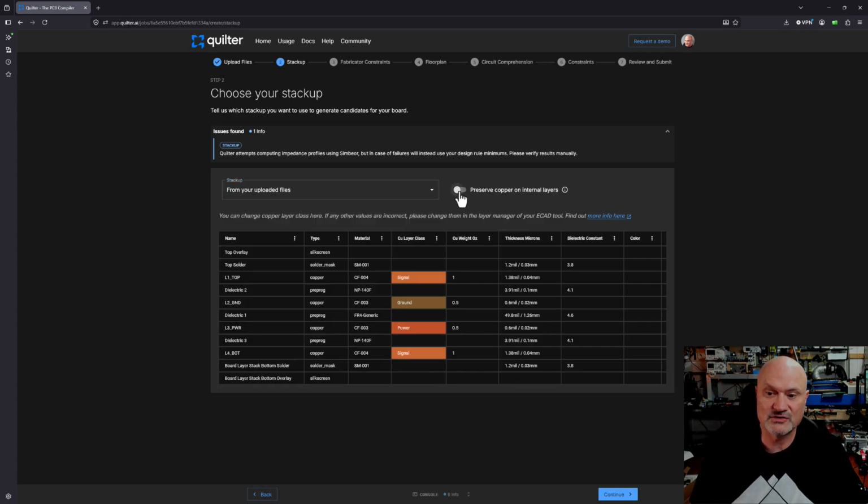The other thing you can do is preserve copper on inner layers. If you'd already done some split plane or power and ground or other important copper shapes in polygons on inner layers and you want to preserve those, that's what this is for here. I don't need to do that. I'm just using unbroken ground planes because that's generally best practice for good signal and power integrity.